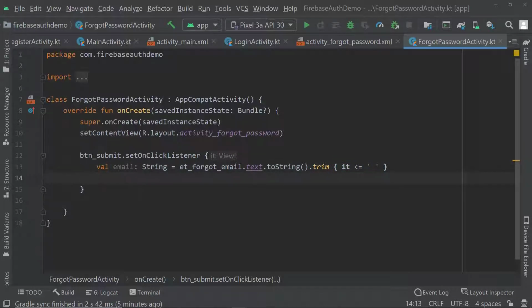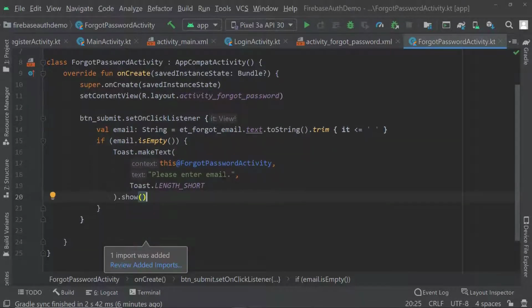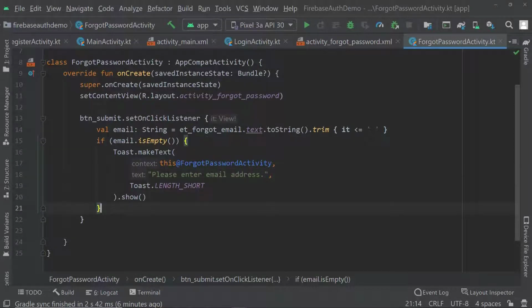Okay, and then we can go ahead and check if the email address is not empty. So if the email that the user has entered isn't empty, and in case it is empty, which is this if statement here, I want to just display a toast saying, please enter email address. Okay, very simple. That's what we will display if the user didn't enter anything. And then otherwise, what do we want to do?